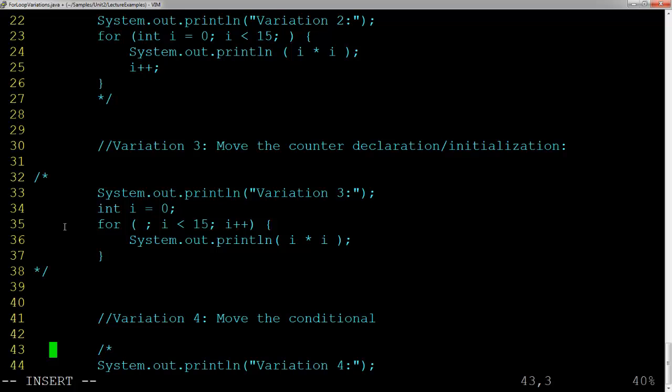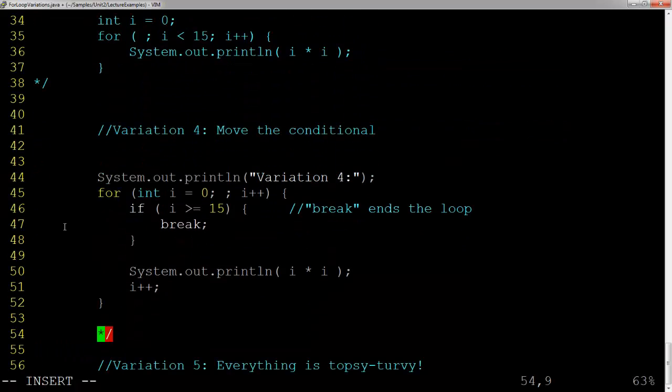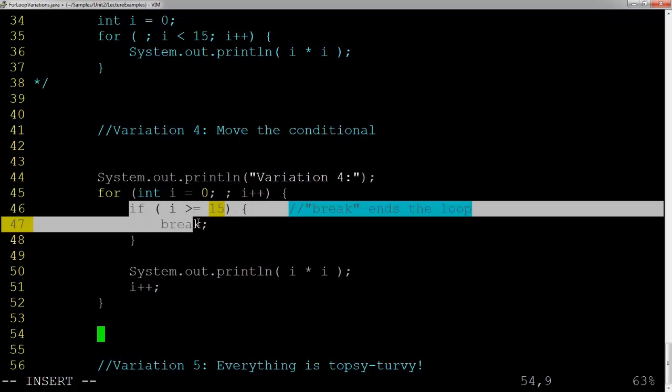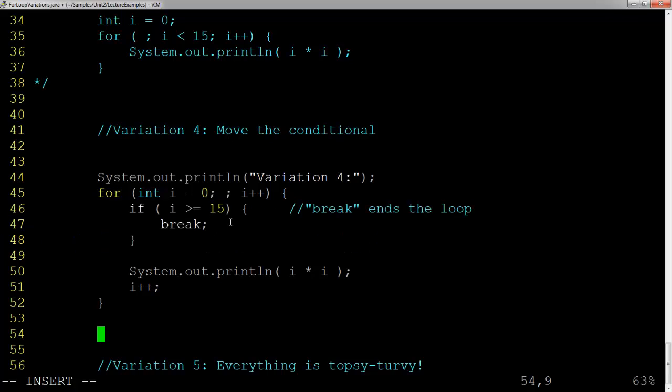As we swing down a little further, we can take a look at variation 4, which tasks us with moving our condition, right? Our condition normally goes right here. We have for, and i is equal to 0, then a semicolon. Normally we would put our condition right here, but in this case we're not. Another semicolon, and then our increment. And we're going to take our condition, and we're going to move it down below using a break statement.